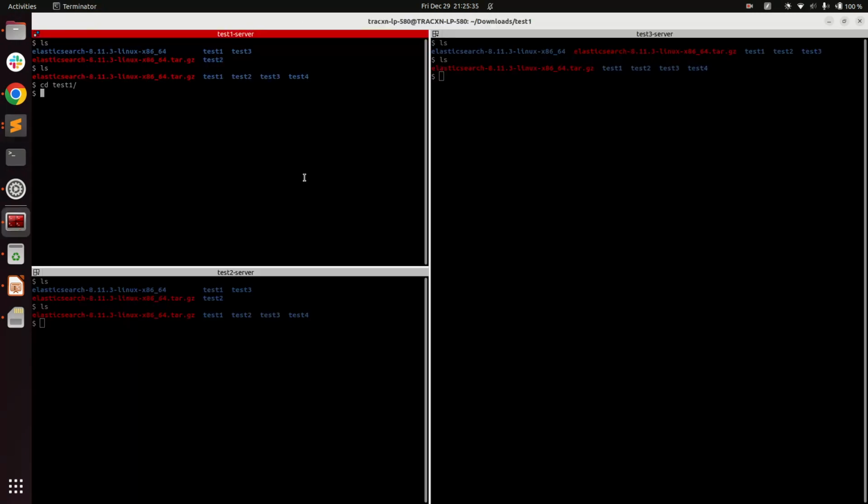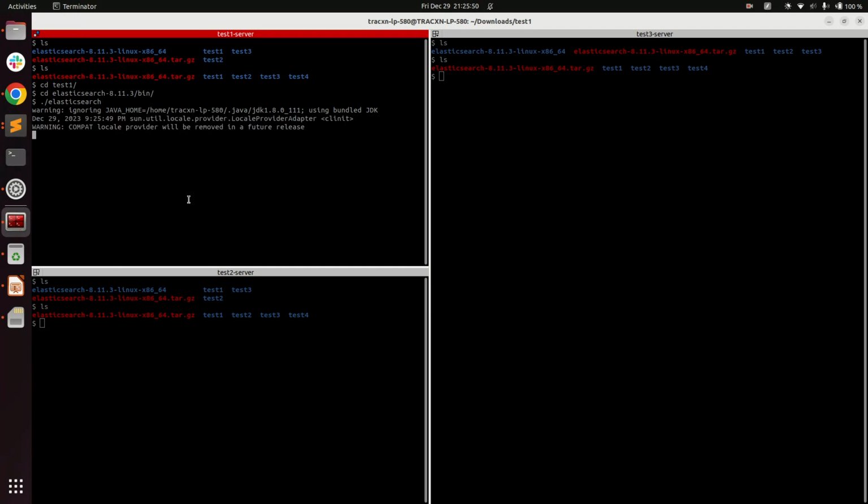Alright, let's start the node. Let's go to the bin directory. So here we will have the executable. Let's just execute ./elasticsearch. Okay, this will start a master node for us.